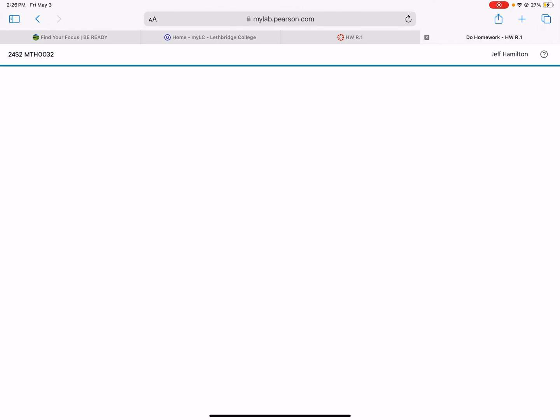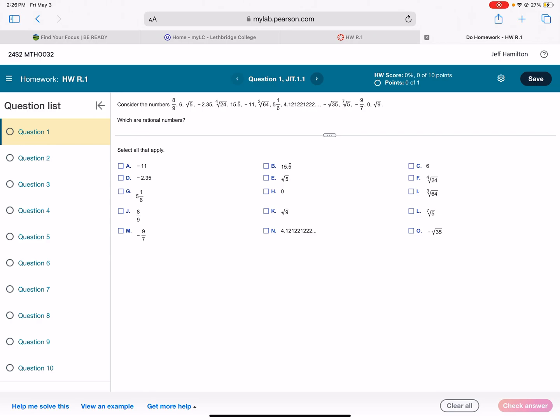And there's 10 questions. Sometimes they get a little excited and give you 12 or 14. Sometimes you get 8, but typically it's 10 questions. And then you answer the question. So this one says, which are rational numbers? So a rational number would be that one and that one and that one and that one. Whoops. And any fraction would work.